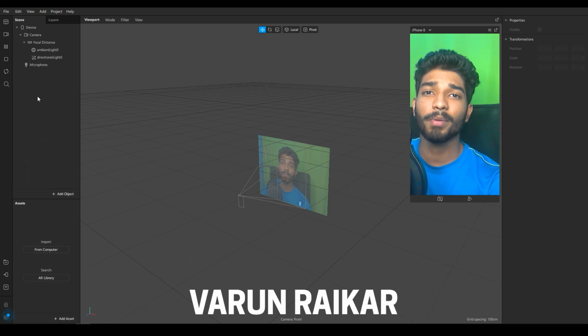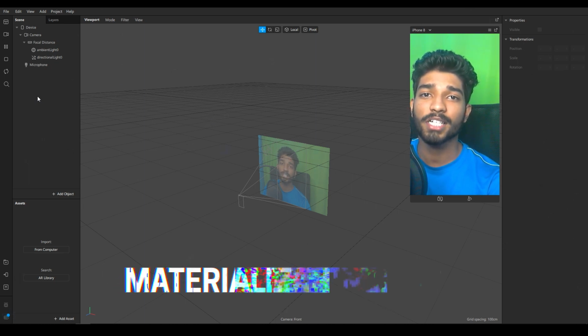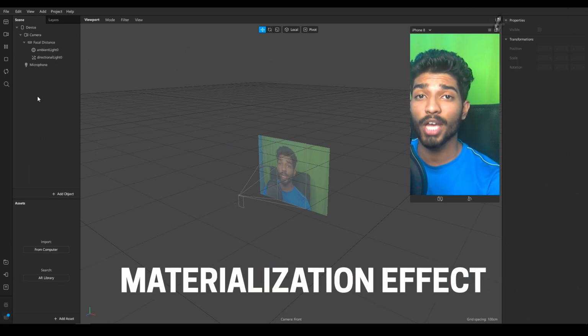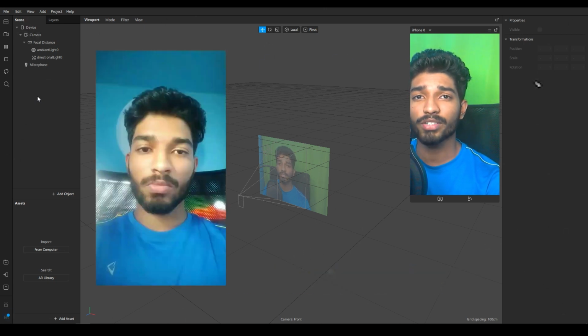In today's video we are going to be making a materialization effect inside SparkAR Studio, which you can apply on any mesh that you want. And these effects really look good, as you can see on the screen right now.